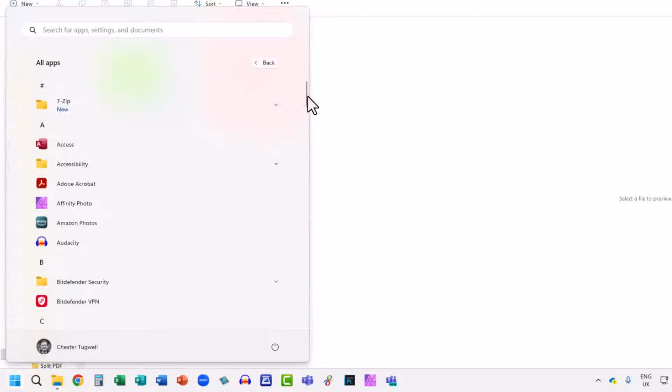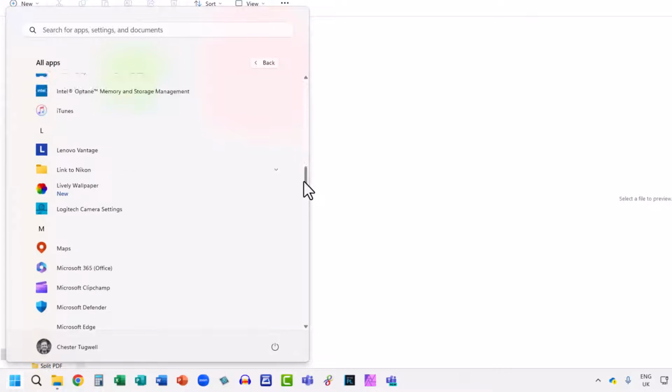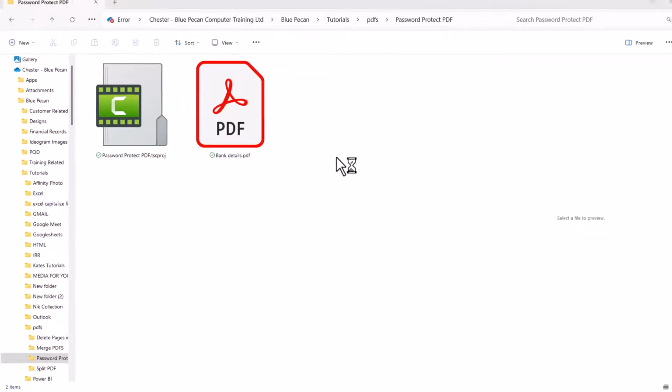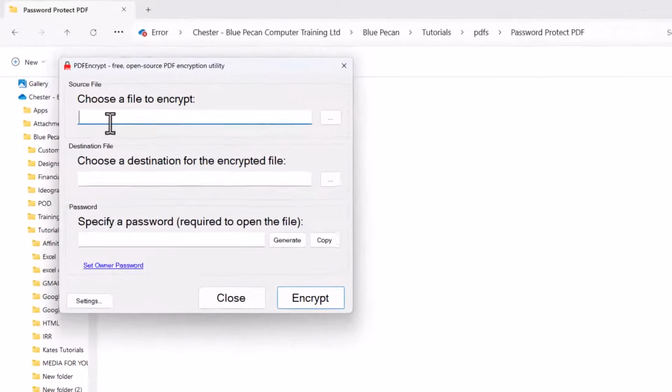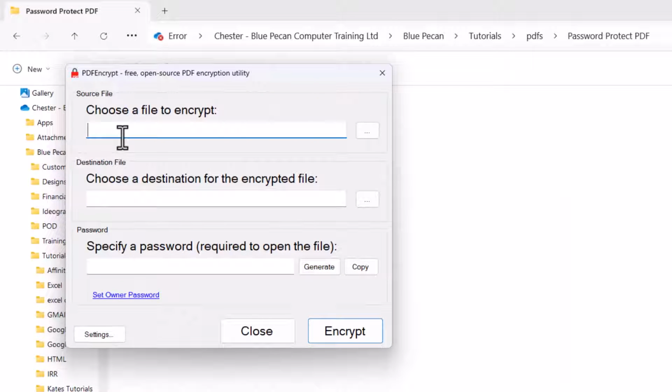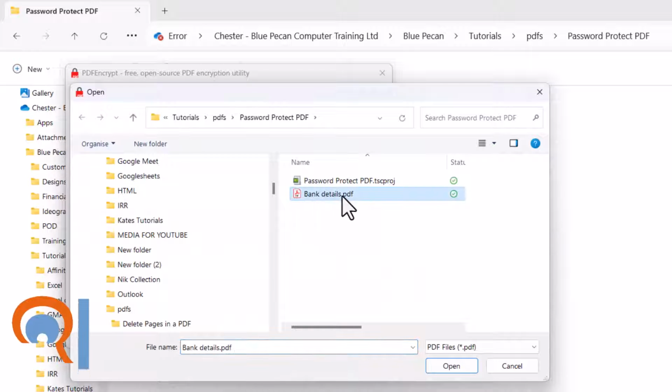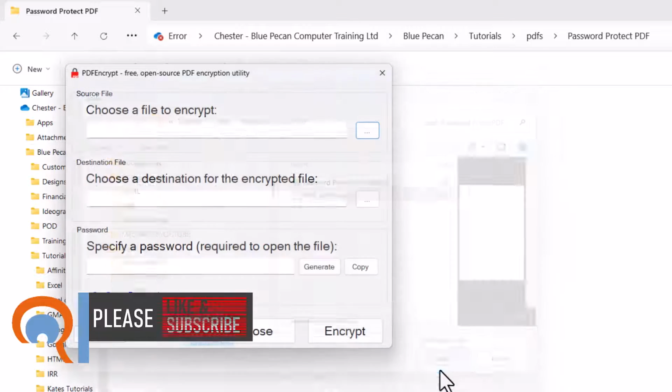And these apps are in alphabetical order. So you go down to the P's. And there we have it. So select PDF Encrypt. So the first thing you need to do is navigate to the file that you want to encrypt or password protect. You can do so by clicking on this button. So you select your PDF and then click on open.